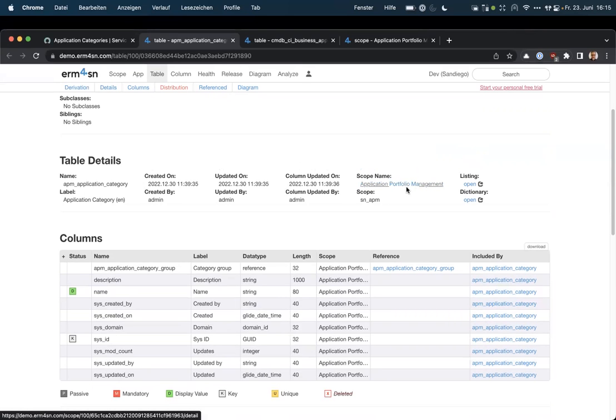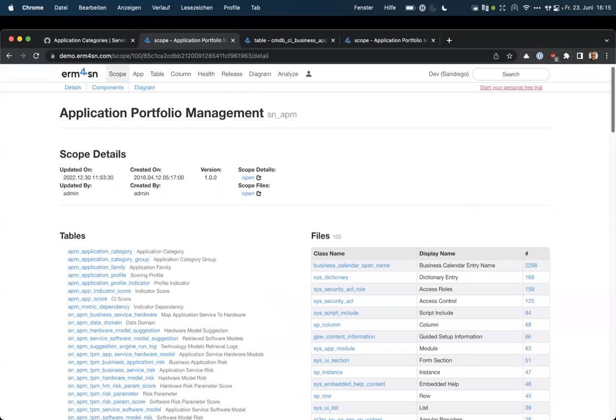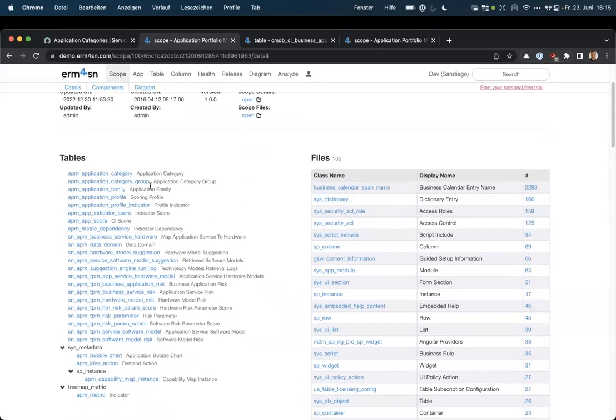So for that, we just go here. We open the scope, application portfolio management. Again, one single page, easy to understand. And here on the left-hand side, we have all the tables which are part of this application. We have all the files in other tables, or this one, which belong to this application.